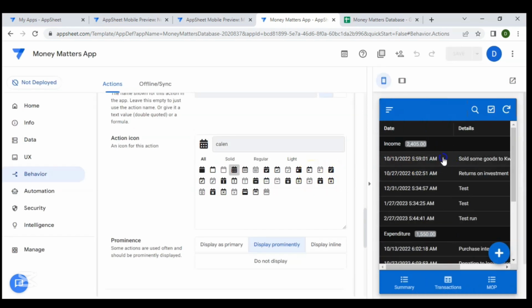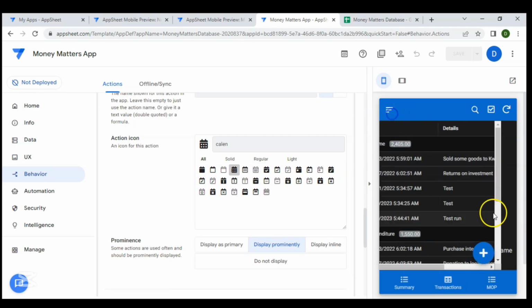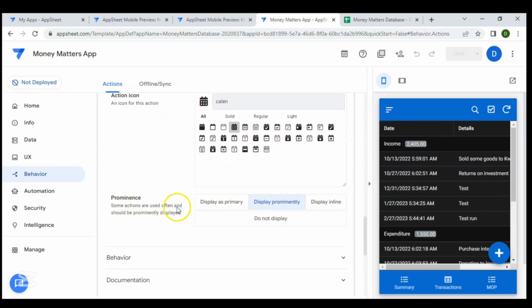Okay, once this is saved, now when I select any transaction record, you see that it's showing in the details of the record. But that's not what I want. What I want is for it to show outside over here. So we have this prominence. You can display as primary, display prominently, display inline, or do not display. So I'm going to display as primary. When I display as primary, you see the icon shows outside instead of within the records.